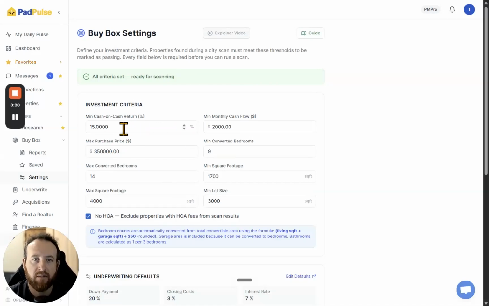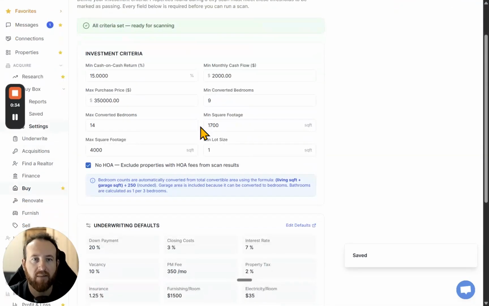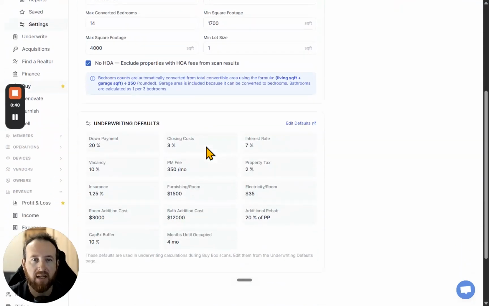You've got your minimum cash on cash, minimum cash flow, purchase price, minimum and maximum converted bedroom count and square footage, and lot size. You're going to need to put something here, even if it's just one, if you don't really care. Otherwise, it'll tell you that you're missing something. No HOA, which we recommend, but you can turn that off if you'd like. And this gives you an explanation of how it gets calculated.